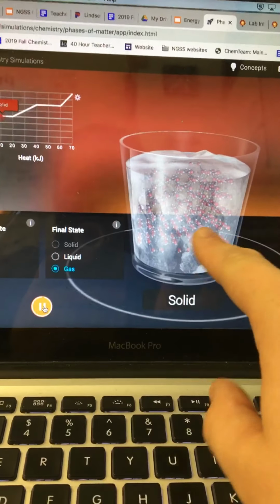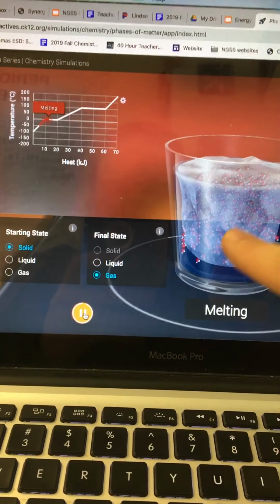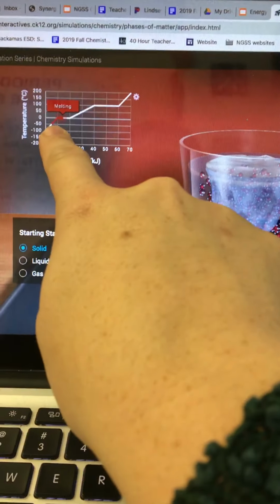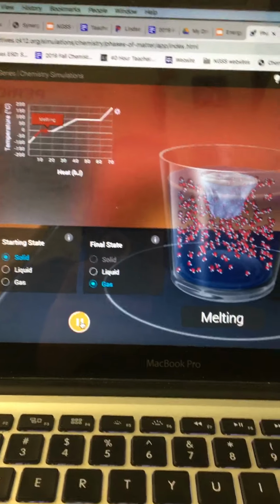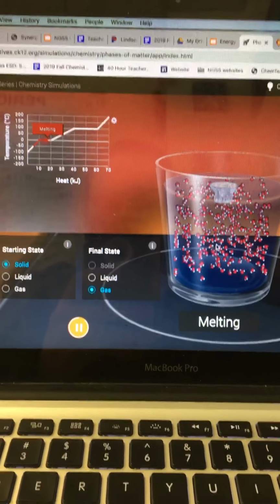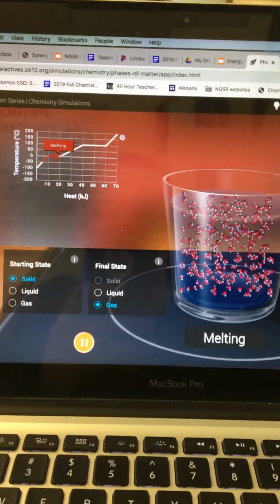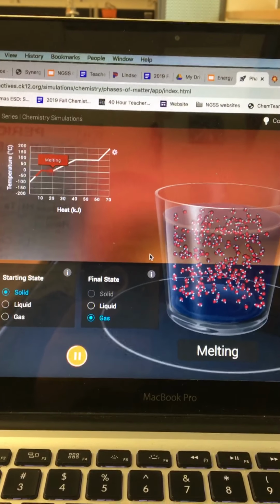So as that's increasing, you need to tell me what's happening to these molecules. So notice that flat line. What is happening on that plateau? That plateau is what I really care about as you're watching this. So you can mess around with this one quite a bit, okay?